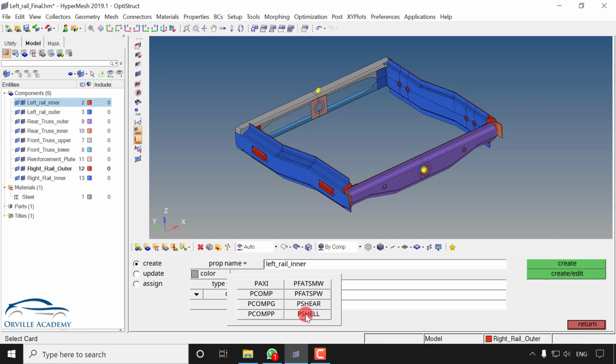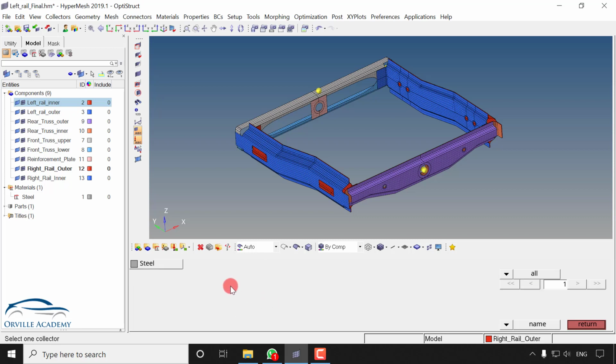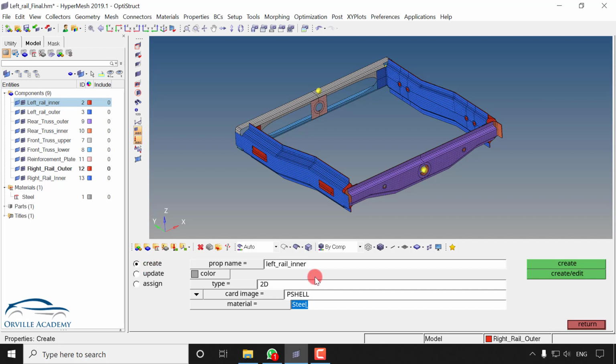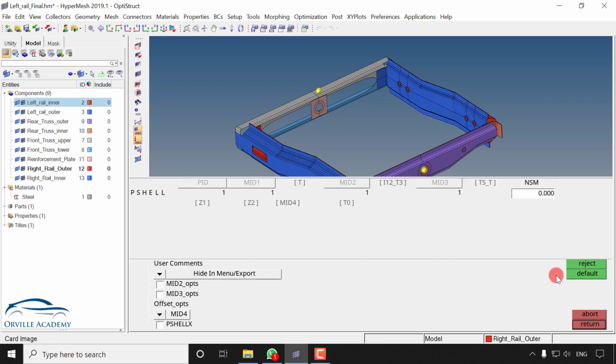Depending on the type of problem and the industry you are working for, they will use different card images. So let me go for PSHELL over here, and the material I have already created, so let's say steel. Here I will go for create and edit. As you can see, here I have the ID of the property. This is my material ID and this is my material ID too. Generally, whenever OptiStruct creates a component, it will give 3 material properties in 3 different directions. So here it is very important that you give the material ID in 3 directions, because if you do not, most of the time I have made mistakes over here.